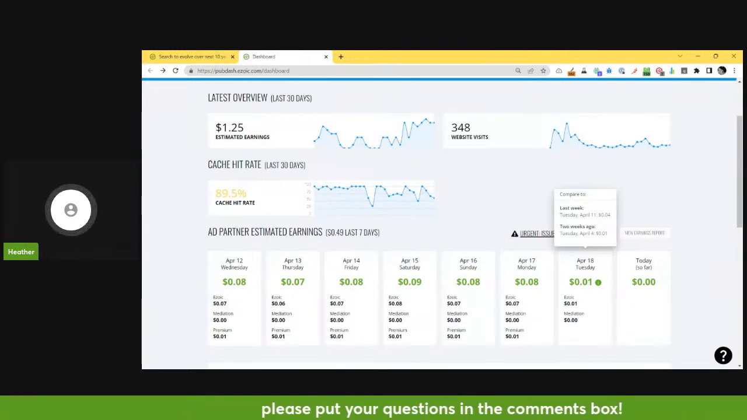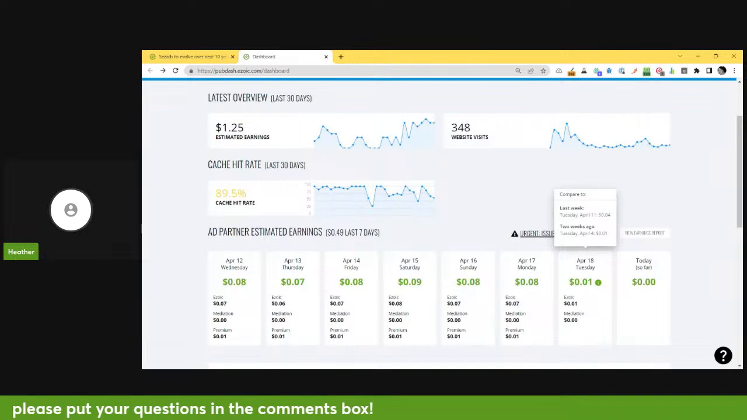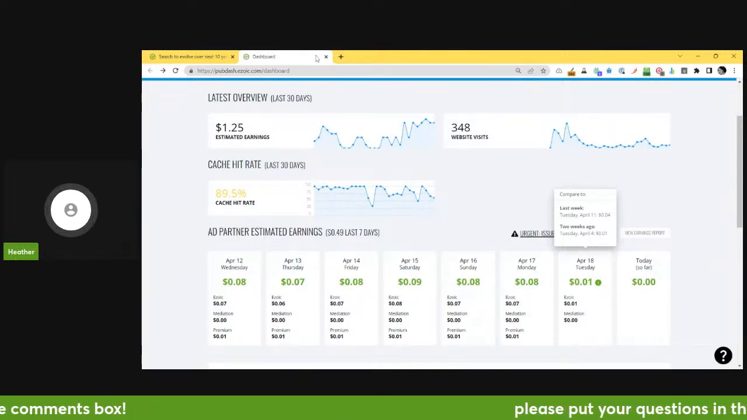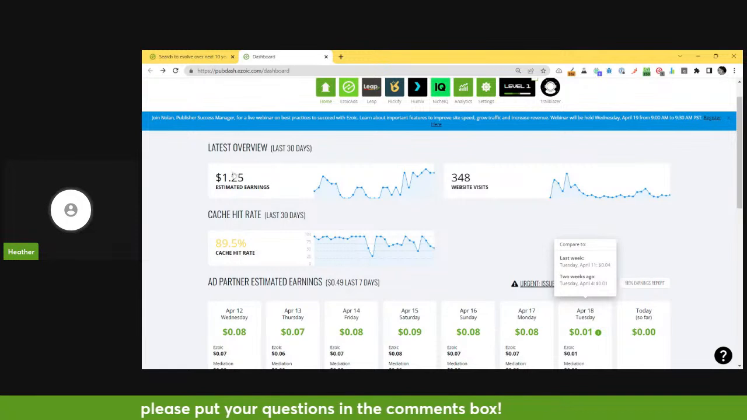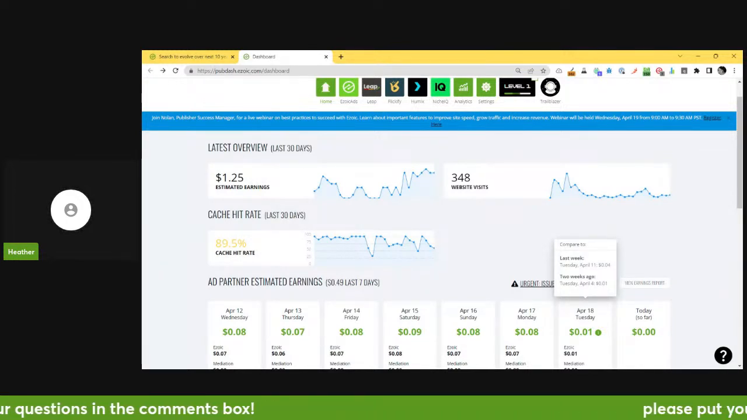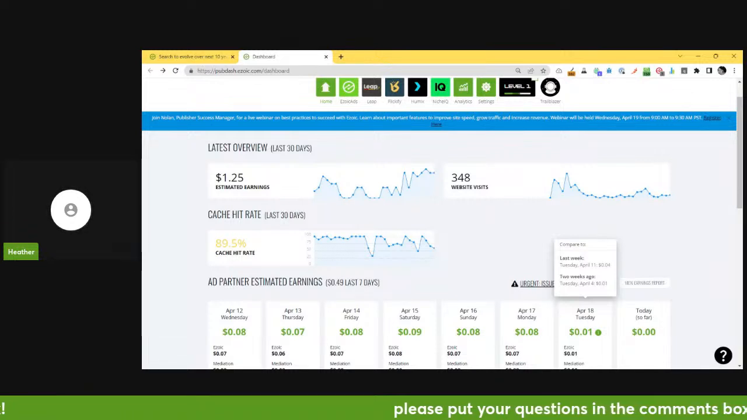Okay, so Vivek has asked, does video earnings include in the daily earnings? So yes, on this dashboard, if you look here at the latest overview, that will show your video earnings and also your Ezoic standard earnings and your premium earnings as well.